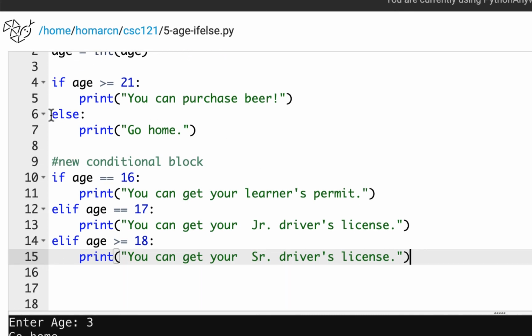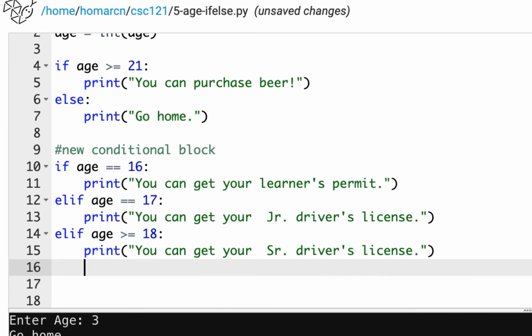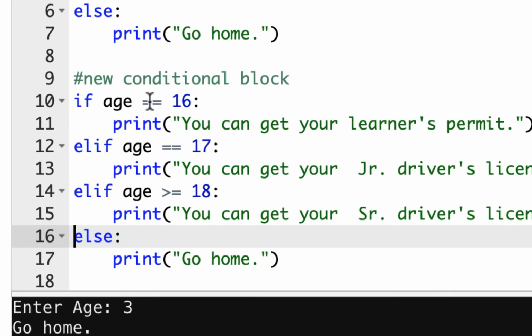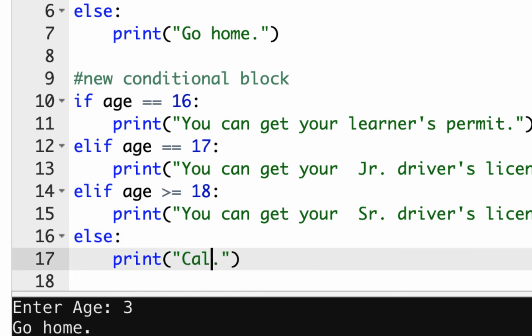So let's put an else and put that in there. And now we have an else. So if you're not any of these, I won't put go home. Call dad. That's what they do now. Call dad, pick her up. Call dad for a ride. That's what gets them motivated to get their license. But anyway, this is if none of these are the case.